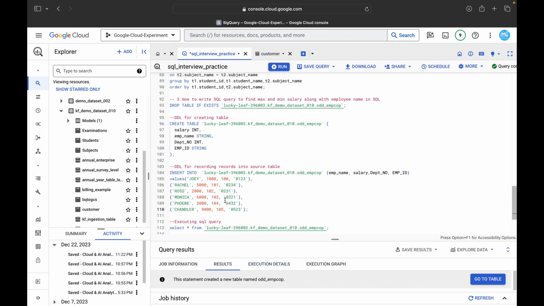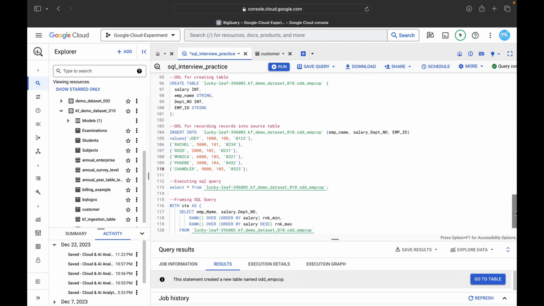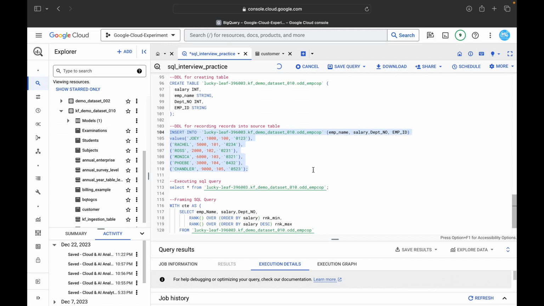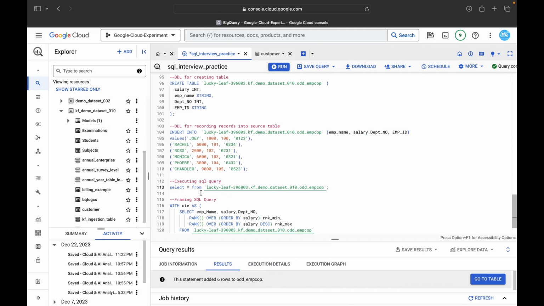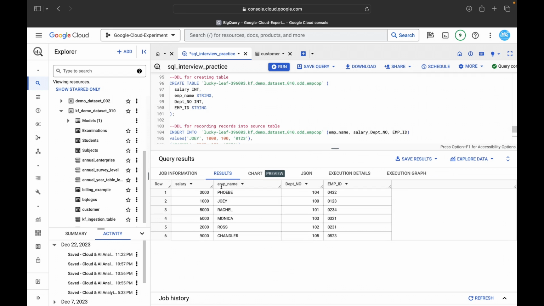Now I'm going to insert the records. Basically I have only one table. From this table I have to fetch the minimum and the maximum salary along with the respective employee name and the department number as well. So I'm going to insert the records into this table. Once the records have been inserted, we can execute this select star from the table. So the table is in here, you can see salary.